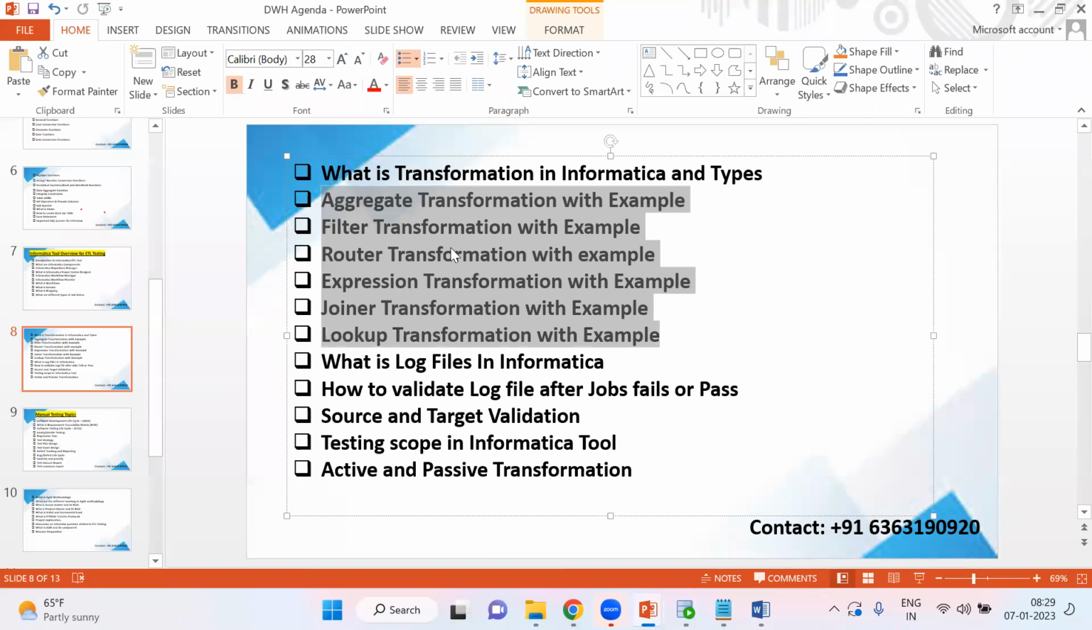You are not going to do that as an ETL tester. Our job is very simple, very easy. Developers develop the mapping using the aggregator transformation, filter transformation, and different types of transformation. Our job is only to run the workflow and monitor the job status in the monitor window. That's all our job will be.